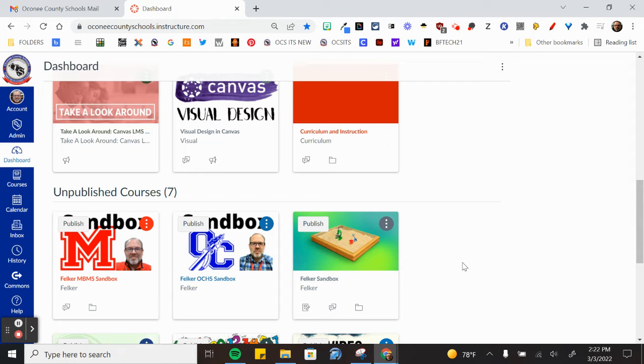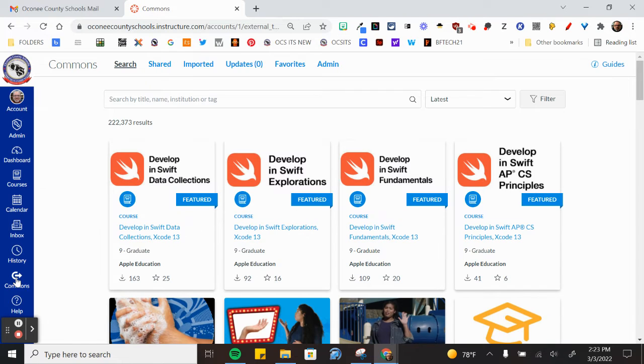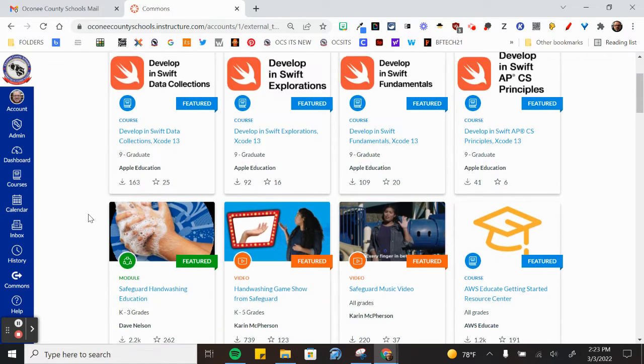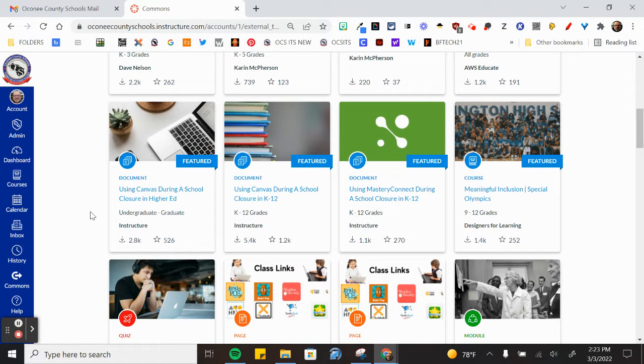How do I add the K-5 class links page to my course? In your global navigation, on the left-hand side of your screen once you log into Canvas, look for the button that says Commons. When you click on the Commons button, a screen will load that provides you with over 200,000 different resources that you can add to any course inside of our Oconee County Schools instance.